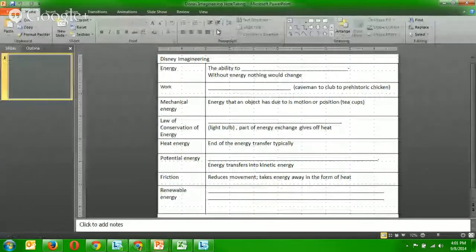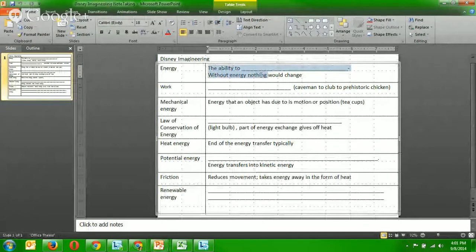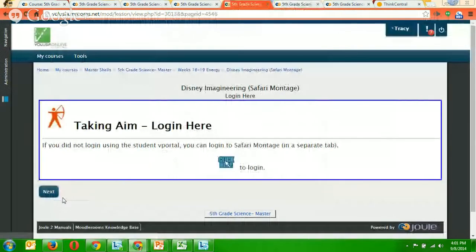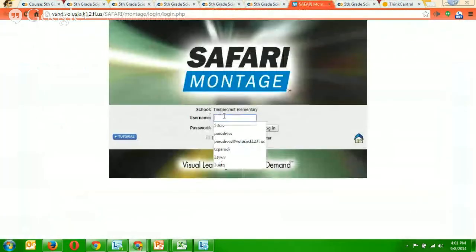I've started the notes. Sometimes for the videos from Safari Montage, I feel it necessary to start the notes, so that's okay. It just means a little bit easier for you. It says energy, the ability to, without energy, nothing would change. And then you fill in the missing parts. You can do this on the screen or on your paper, up to you. When you're done, go back here, click next. If you've already logged in, you can just press next. If you've not, you right-click, open in a new tab, and you log into Safari Montage. Up to you.